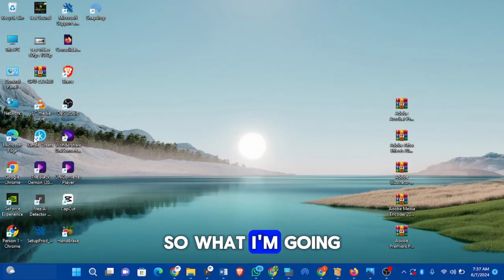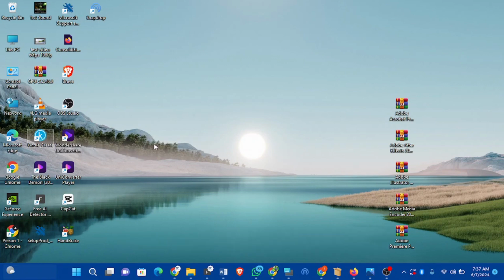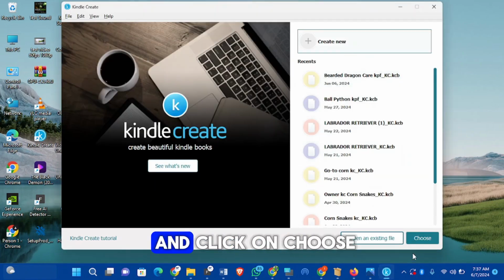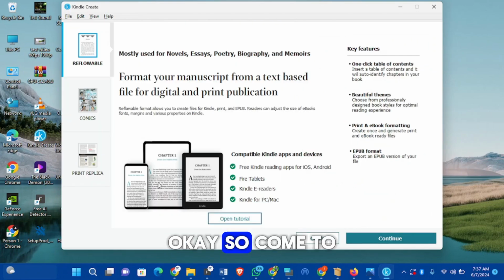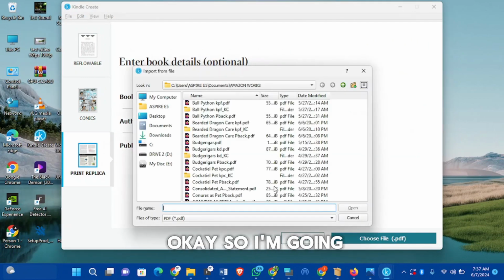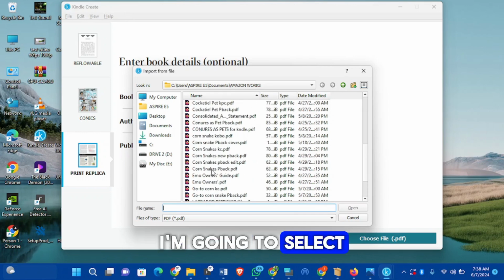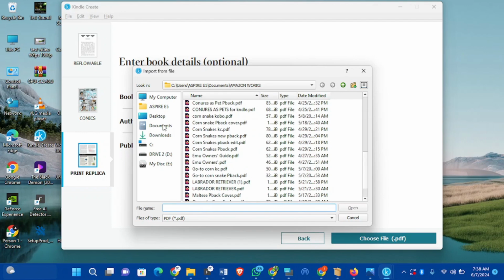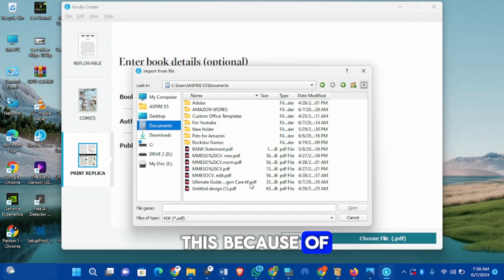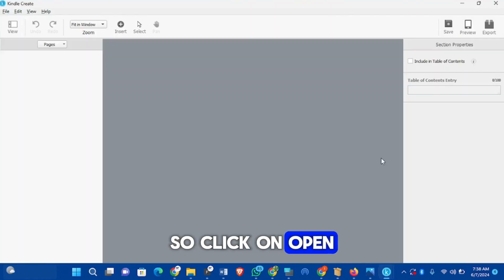So let's open our Kindle Create, and let me show you how to turn this to KPF. I'm going to come to create new and click on choose. Come to print replica, click on continue. Then I'm going to select it. I think we saved it as ultimate here. You can see I'm able to differentiate this because I saved this one as KPF. So click on open, and then it's going to show me this.